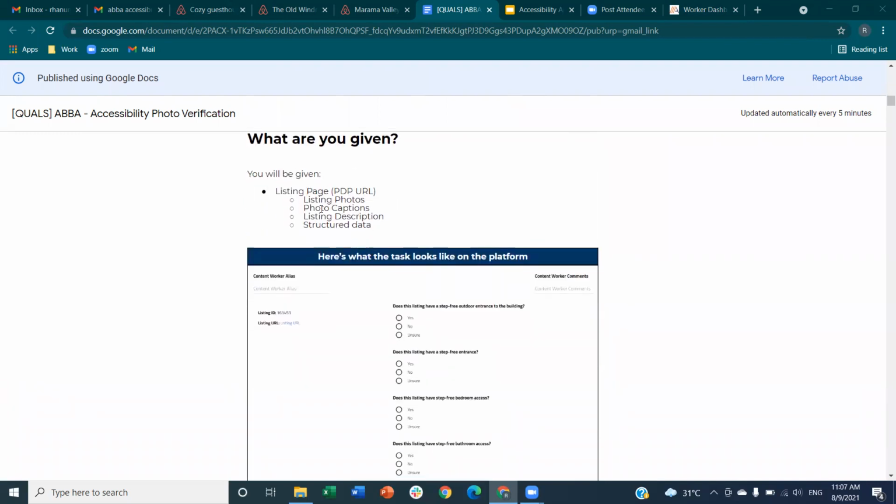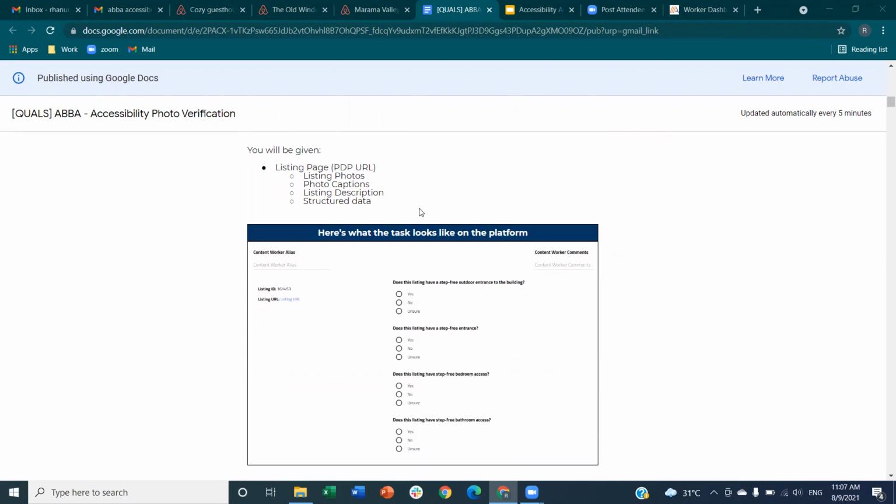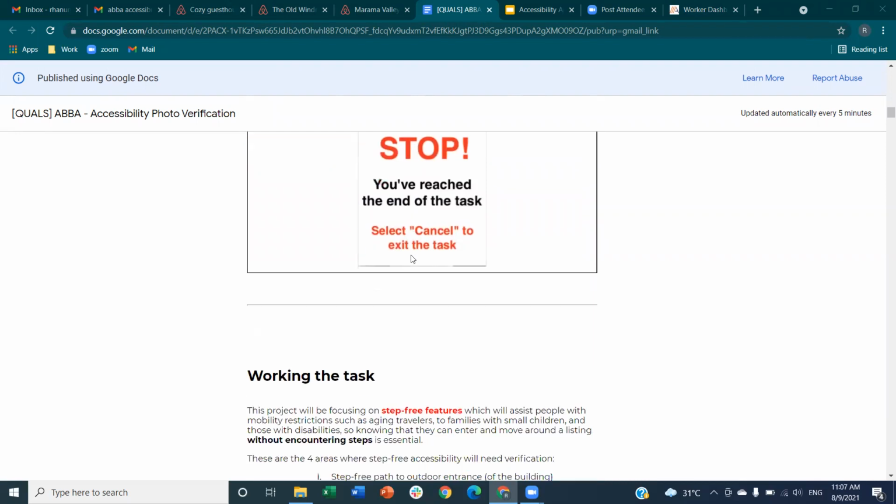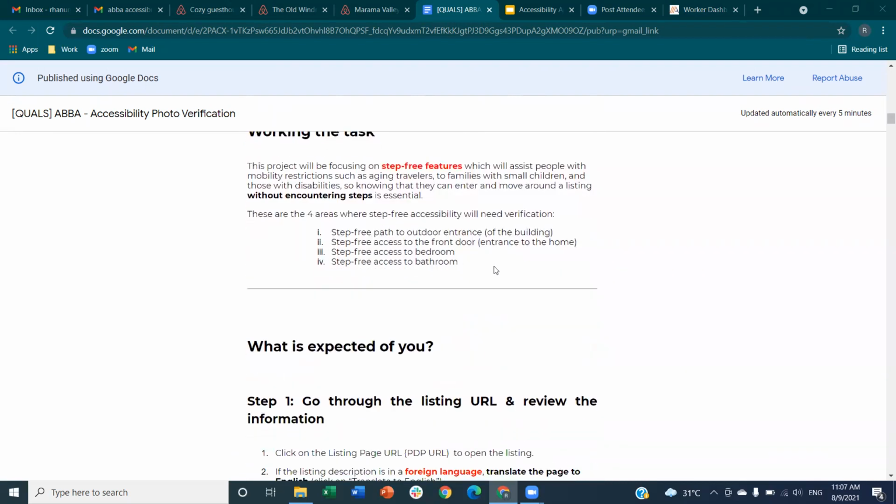This is what I mentioned. You are to look at the photos, captions, description, and the structured data. And this is what you get after you've completed 10 tasks, okay?